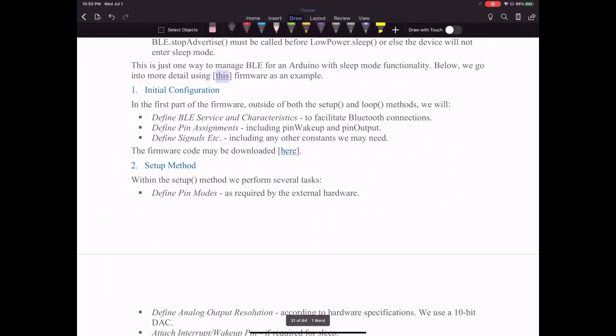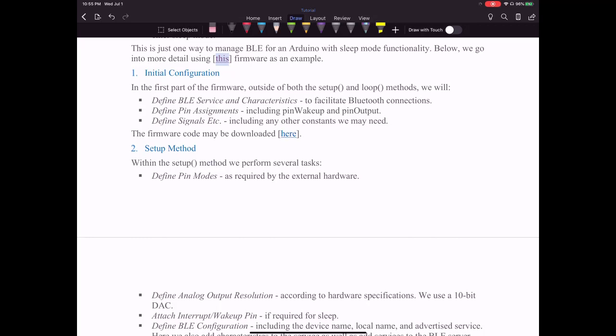So, initial configuration. As part of the firmware, outside of both the setup and loop methods, we will need to define the BLE service and characteristics, we already know how to do this. Define the pin assignments, we already know how to do this. And define the signals or whatever work we need to do. Pin wake up is an important one.